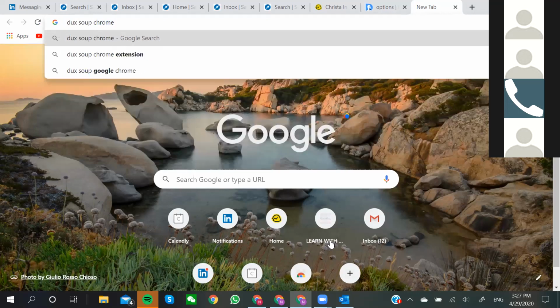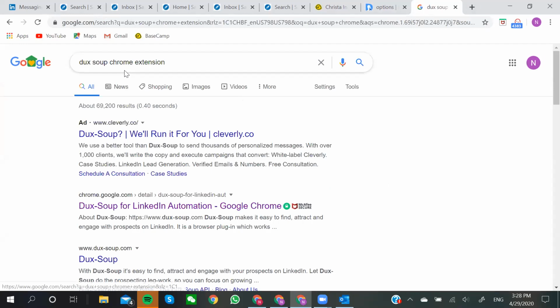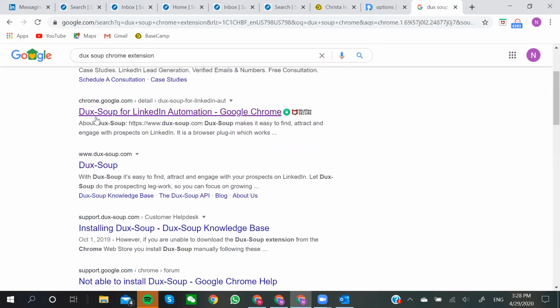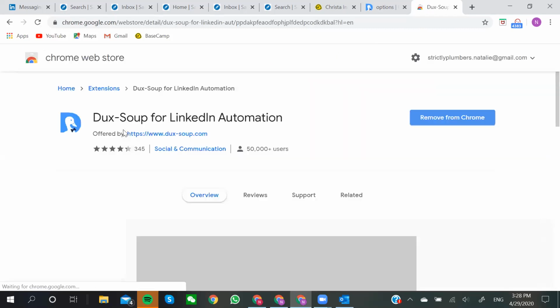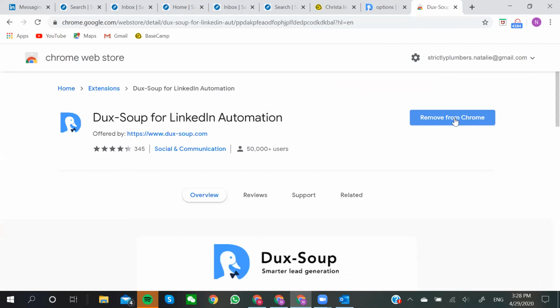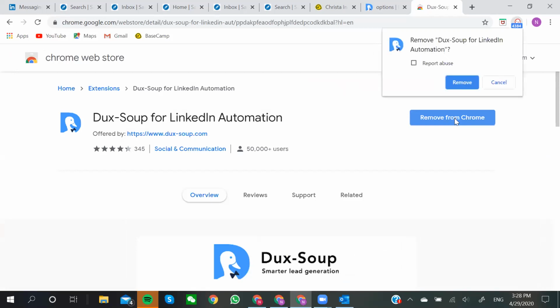All right. Cool. And then this is how you can get the same Duck Soup extension on yours. Just type in Duck Soup Chrome extension. There you go. Okay. And then go through here. Just click the first link. I already have it installed, but right here you're going to have install. And so I'm just going to do it for the sake of this. Remove.